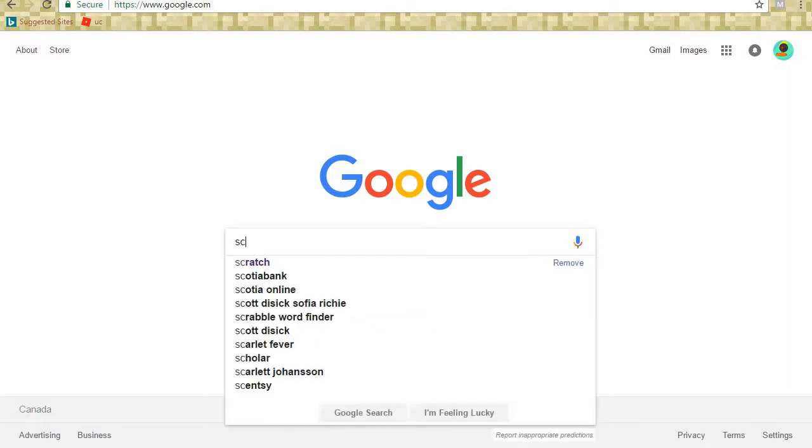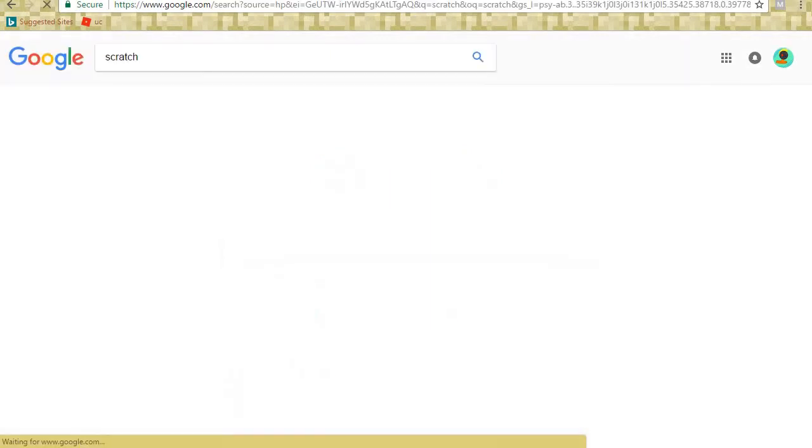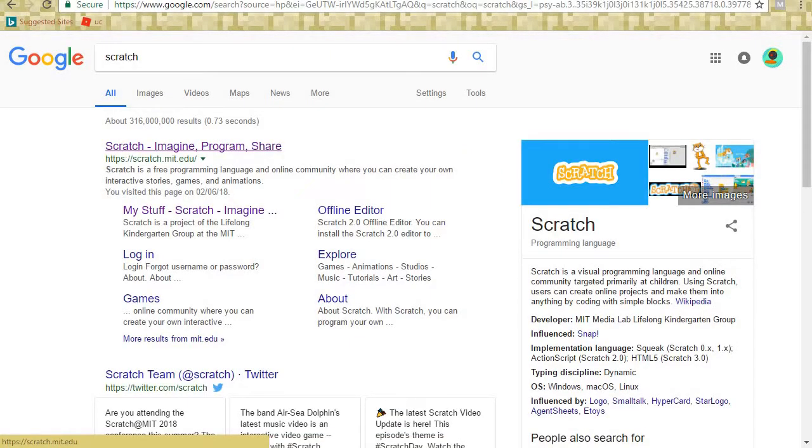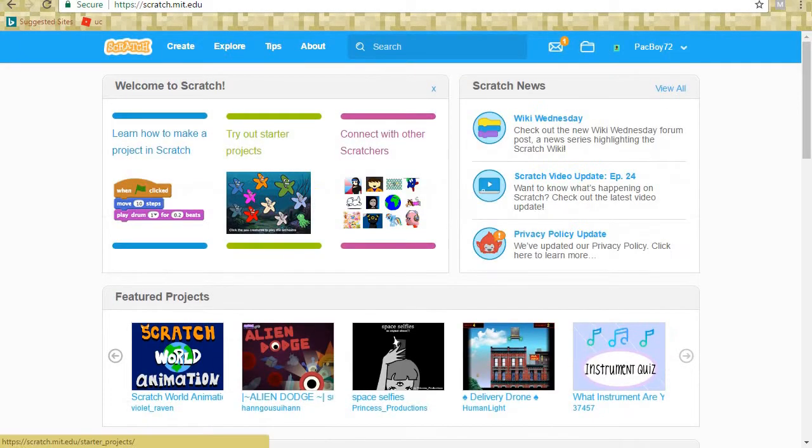So first you want to search up Scratch right here, and then just press enter, and then click Scratch Imagine Program Share. Click that, and then if you don't already have a Scratch account, go to this, sign out, then there'll be a button that says sign in, and you just fill out that information. So after that, you want to go to create, and it should take you to a page that looks like this.